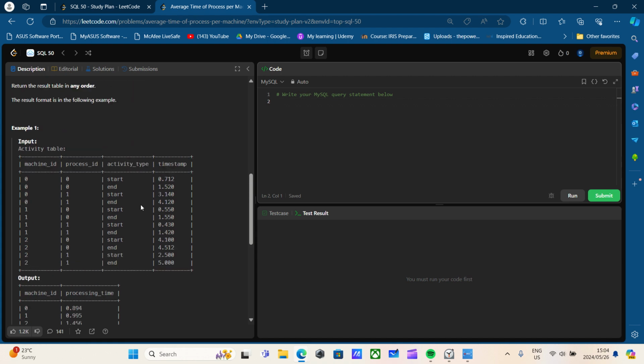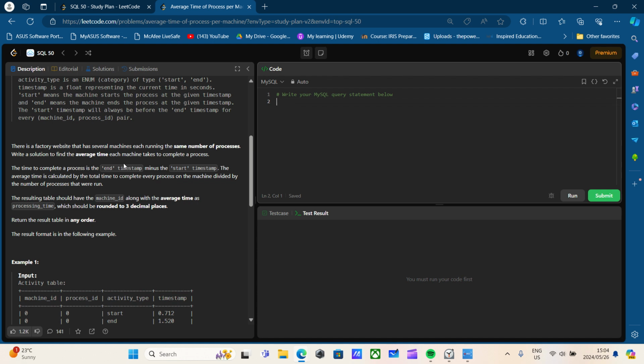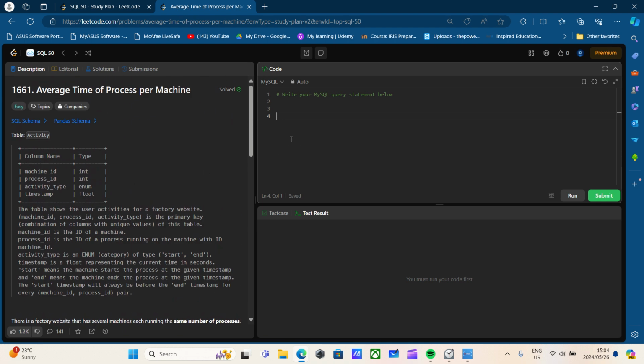Because we need to consider 2 different values, as it says here, we need to take the end timestamp minus the start timestamp. We are going to need 2 tables. But you're saying, wait a minute, there's only one table. You can select, let me say select star, that selects everything, right? From table. You can select the same table twice. That's fine. As you saw in earlier queries.